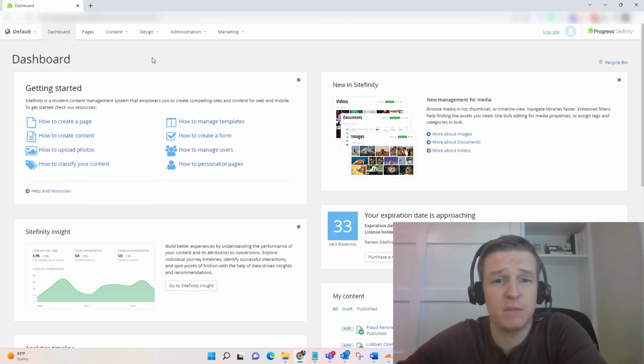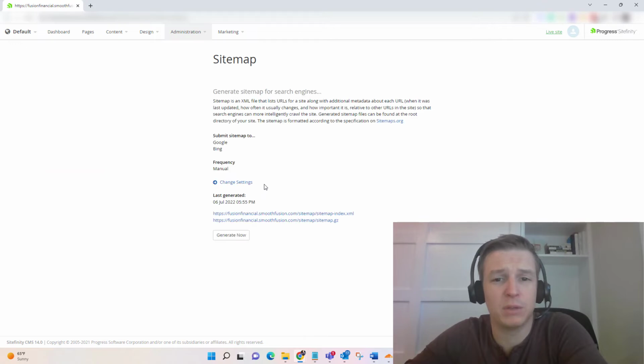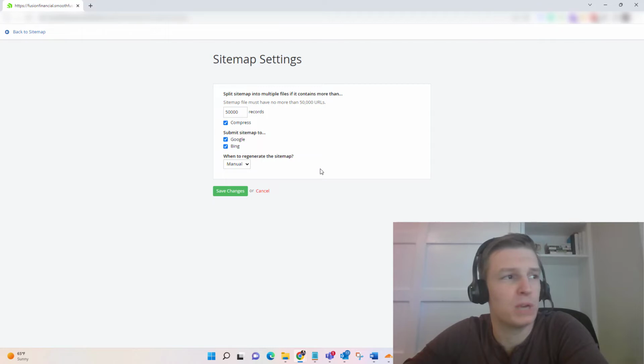So once you're logged in from your dashboard, you're going to go to Administration, and then under Tools, you'll find Sitemap. Now, the first thing you'll see is some general information about sitemaps. And in the next section, you'll see that we're submitting our sitemap to Google and Bing. And the frequency right now is set to manual, but we're going to show you how to change that in settings in a little bit. Now here you'll see the last time Sitefinity generated a sitemap. Now if you want to adjust any of these sitemap settings, you'll go to Change Settings.